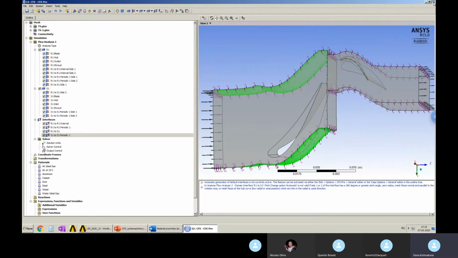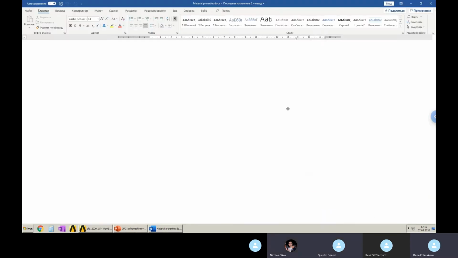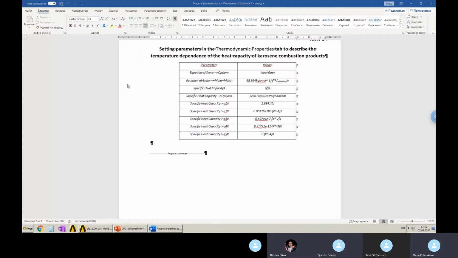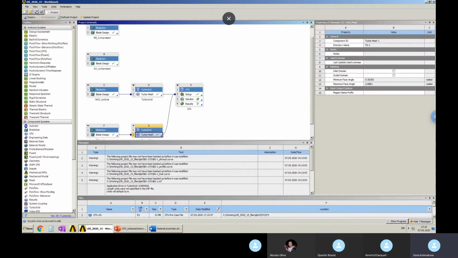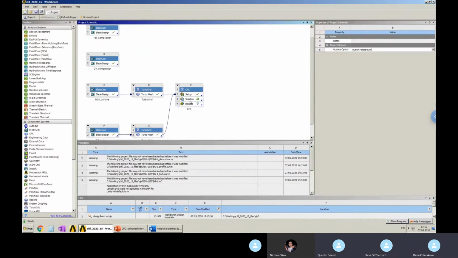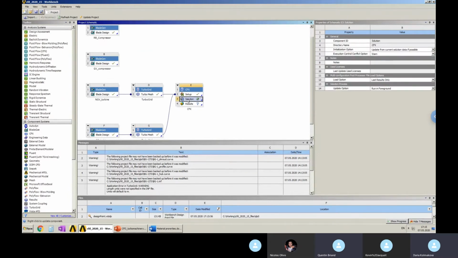So for now, I can close my computational model. I will save my project and I will open my solution.